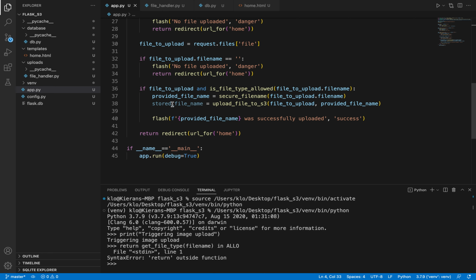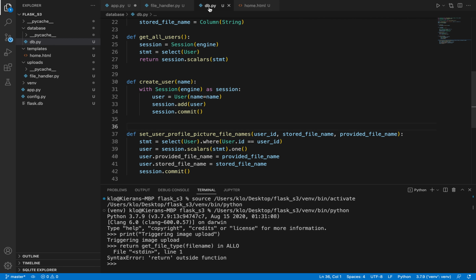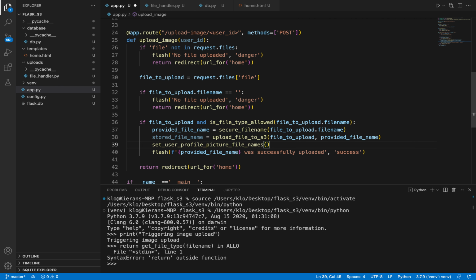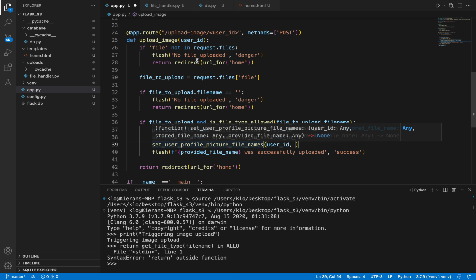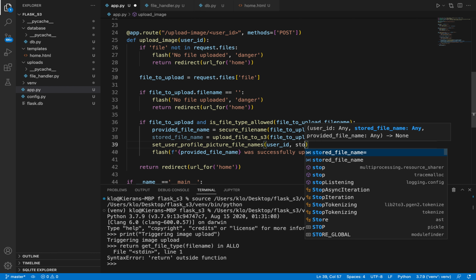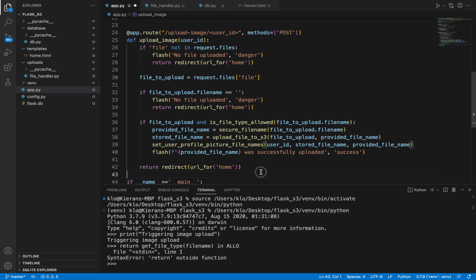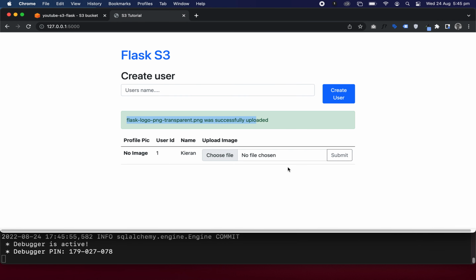So let's just go back. And let's say this was called set user profile picture names. Cool. And the first one is user ID. So we'll say user ID, which we get basically from the controller here. And then we will say stored file name. It would be nicer in the other way, but anyway. And let's do the provided file name. So this now should set and link that. So let's have a look quickly.